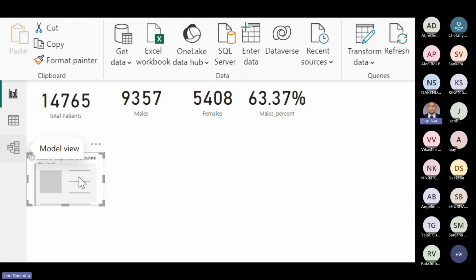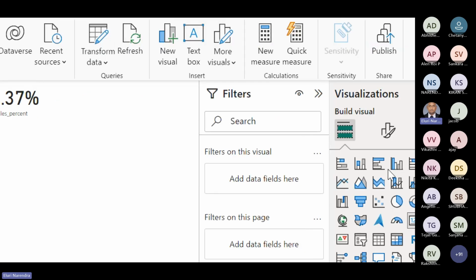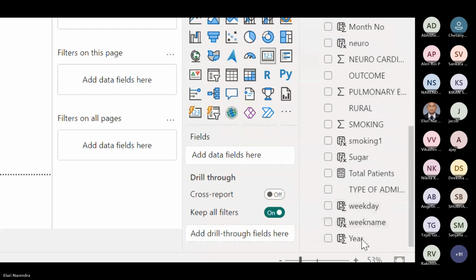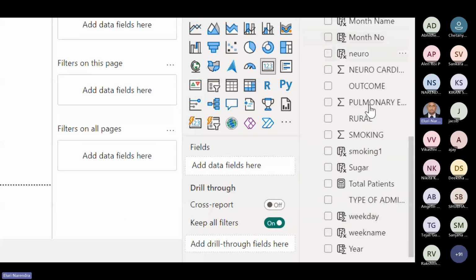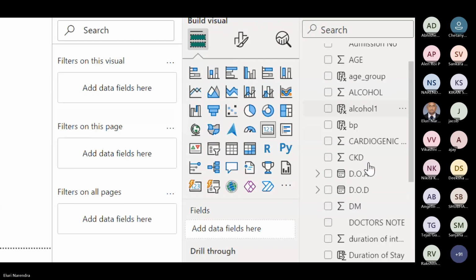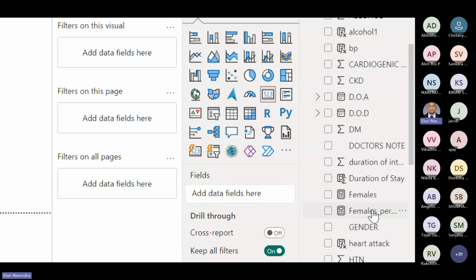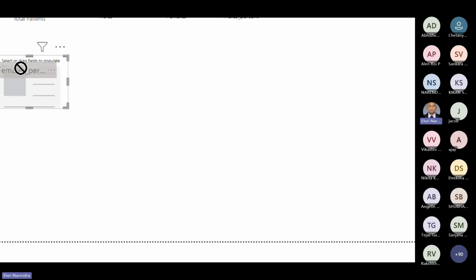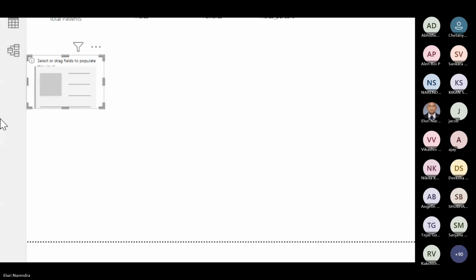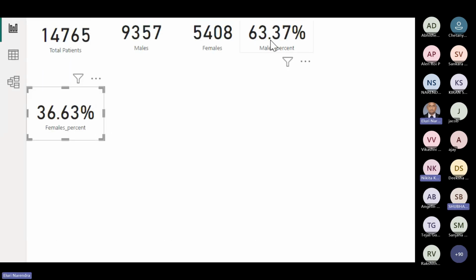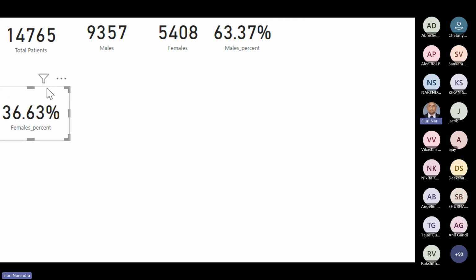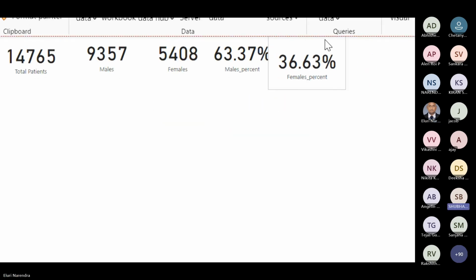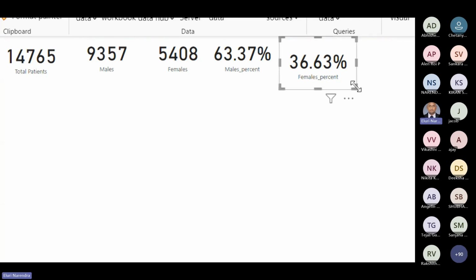Now you can see the card visual is pasted on the canvas. Now I am dragging this females percentage. Where is this females percentage? You can see somewhere A, B, C, D, E, F. Yeah, the females percentage measure is there. So drag this females percentage and drop it here on the new card visual. And what is the value now? We are getting 36.63. So the two percentages should be what? 100%, right? Yes or no? Just check once.